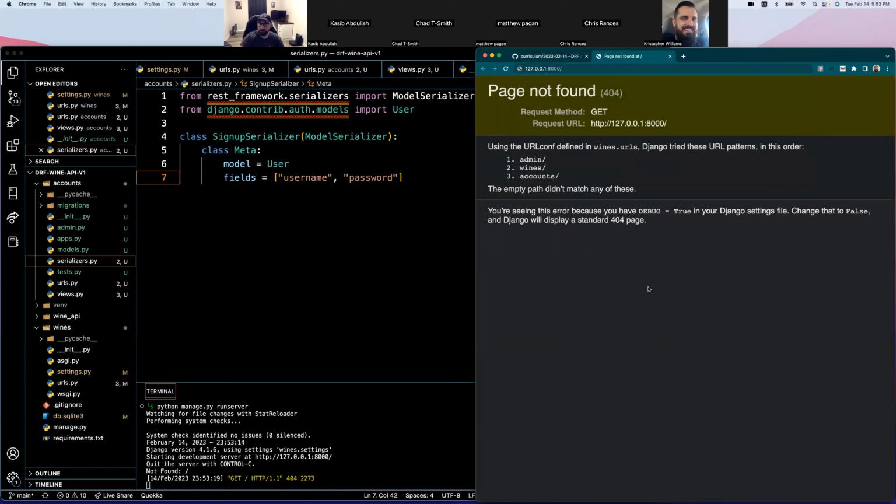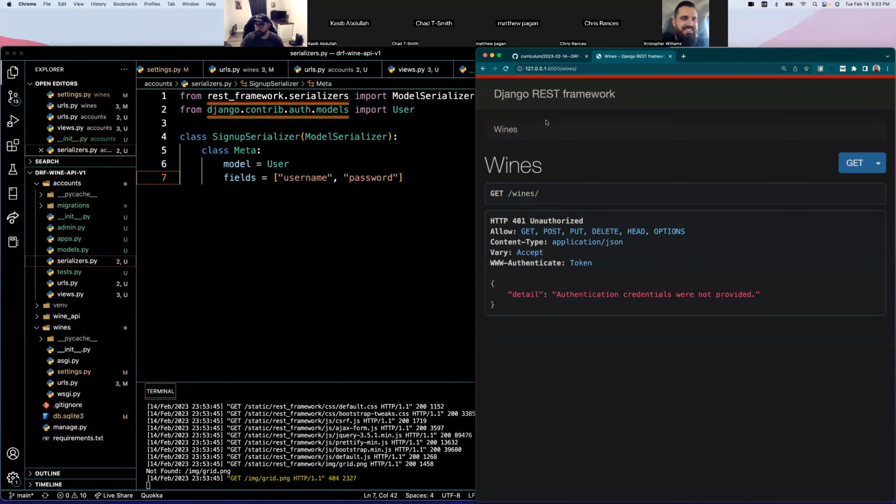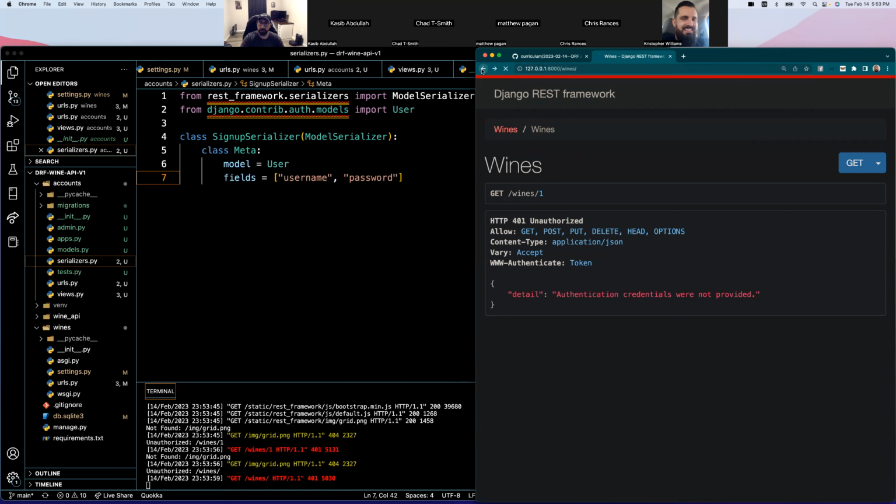So what URLs do we have available to us? We've got admin. We know about that. We've got wines, which I think is supposed to be wines API, but that's okay. Which we can't see. Remember, we said you need to be an authenticated user. We just tried to hit an endpoint. We can't see wines. We can't see any of these specific wines in here. It's just going to keep telling us you're not authenticated.